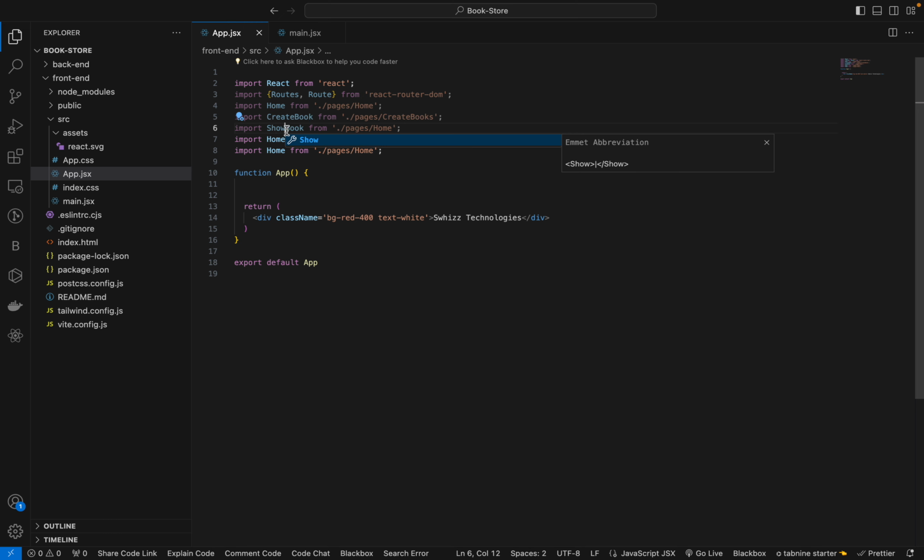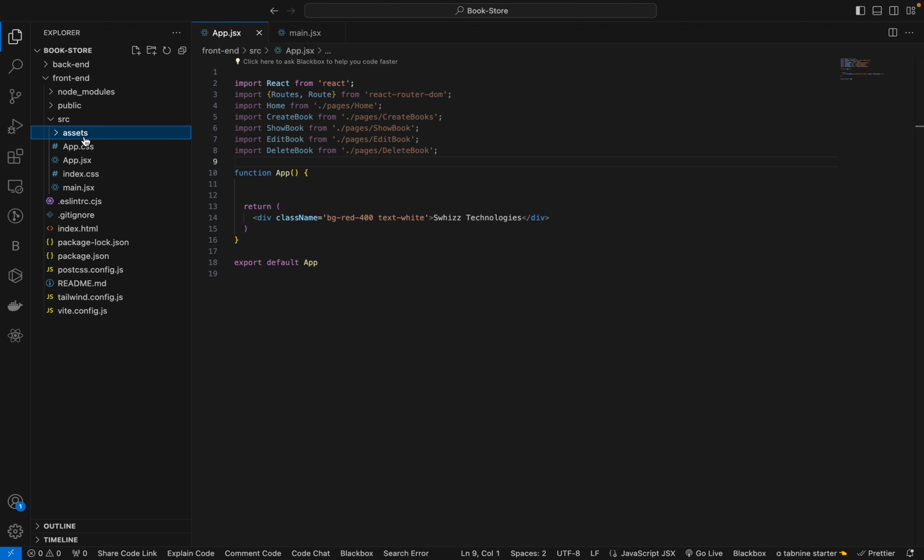Show book, edit book, edit book. Next, delete book. I will delete the book. So now I will create a folder. I don't need this svg one, this folder.